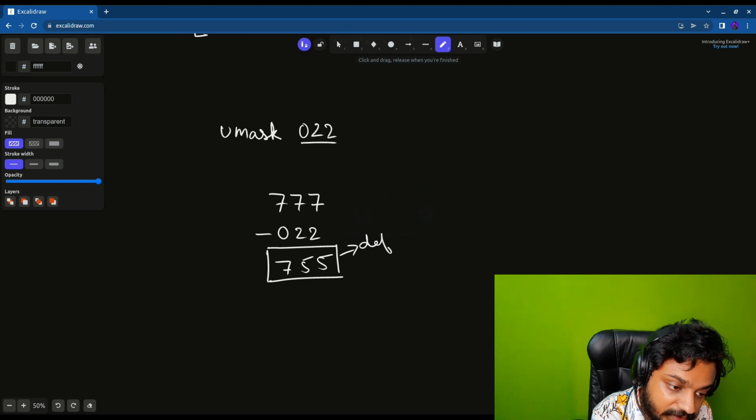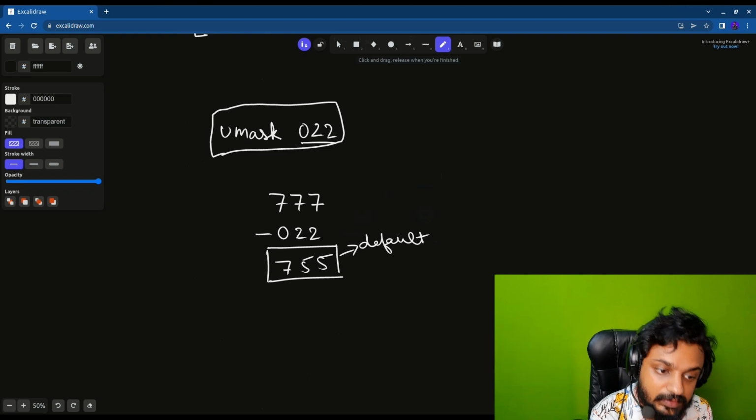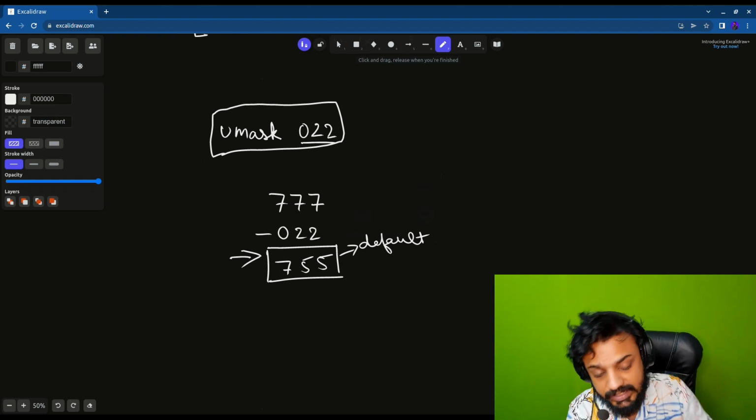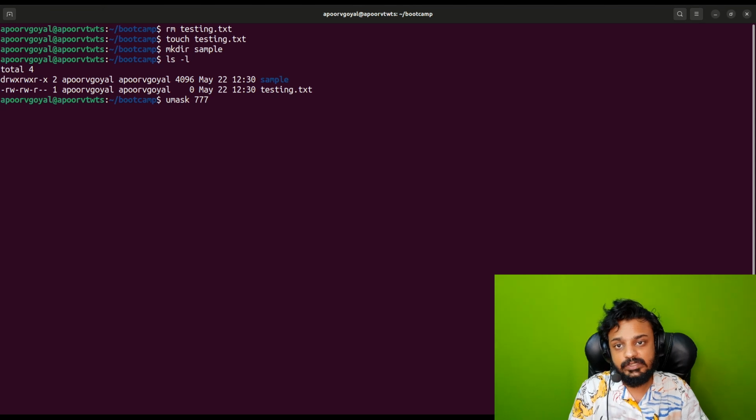So this would be the default permissions that you will get after running this command. It's not like your default permissions would be 022. Your default permissions would now be 755. So if ever you use the umask command, do make sure of this thing. And that was pretty much it for the umask command.